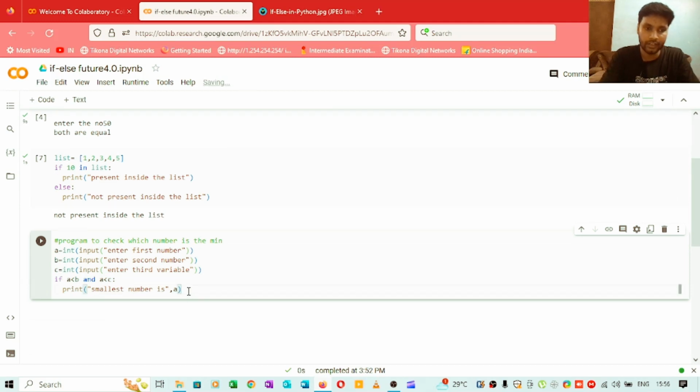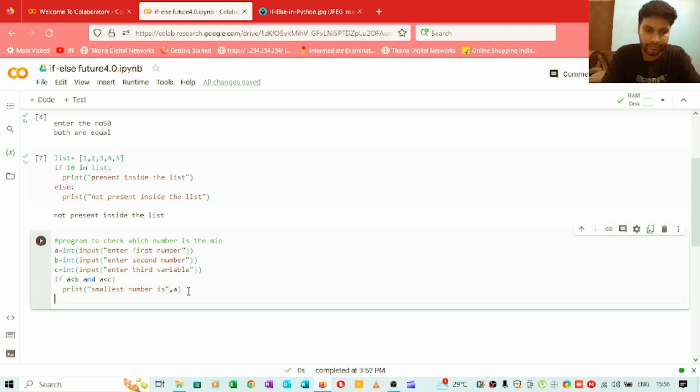This is going to be in the elif, because we have more than two possibilities. That's why we are using elif. Suppose we would have had only two conditions, then we would have used only if and else. Because we had more than two conditions, we are using if, elif and else.